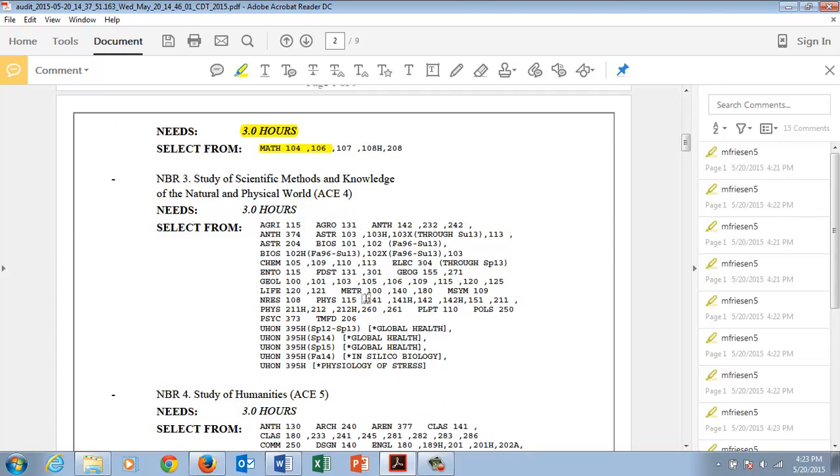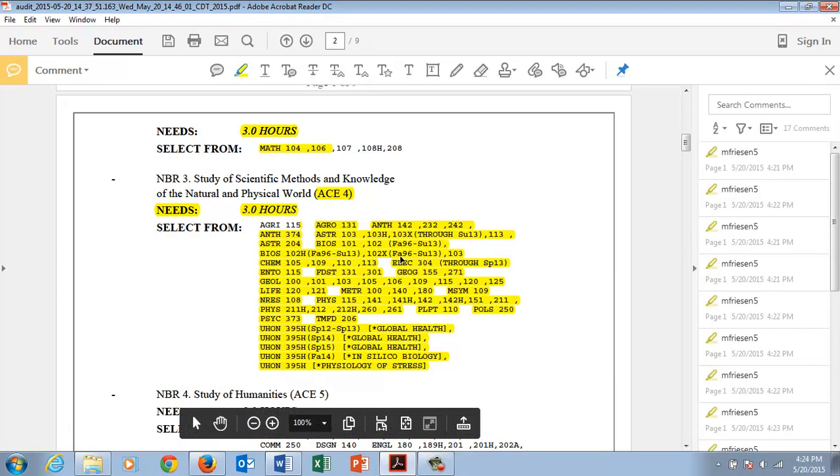The next individual requirement will be your ACE 4 requirement, which is a science. Again, you need only 3 credit hours, but you have a lot more course options to choose from. And there just happens to be a lot more ACE 4 certified courses. So as long as you take a course off this list and you've met the prerequisites, it will count as your ACE 4 requirement.